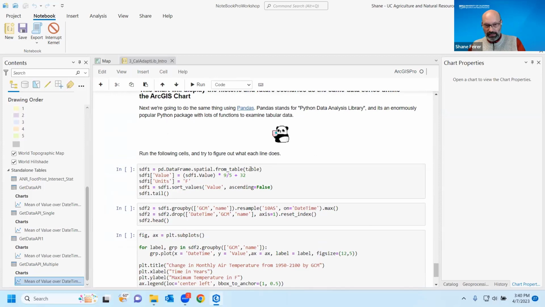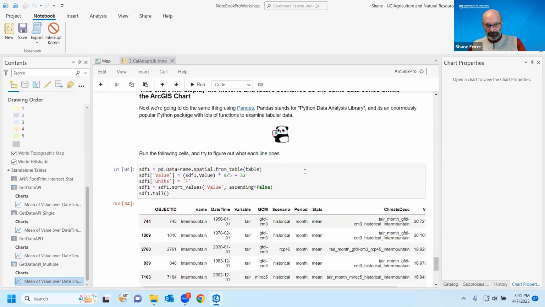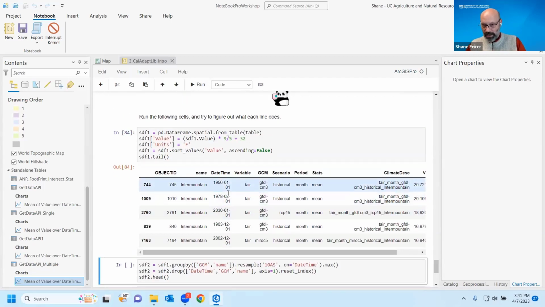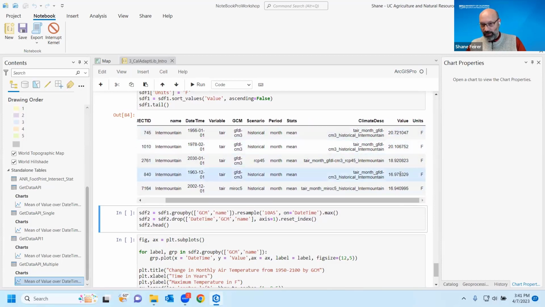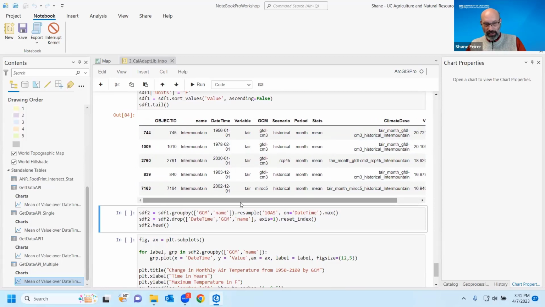So we are going to open that data set, that table in the file geodatabase, into a data frame by using the command here. We are going to convert the data from Celsius to Fahrenheit. We're going to change the units from C to F for Fahrenheit. We are then going to sort the data by value and see what that looks like. So there it is. We now have all the data. I don't have the shape of the data in terms of how many rows, but quite a few. And you can see the values are now in Fahrenheit. The units are Fahrenheit, and we're ready to really plot those.